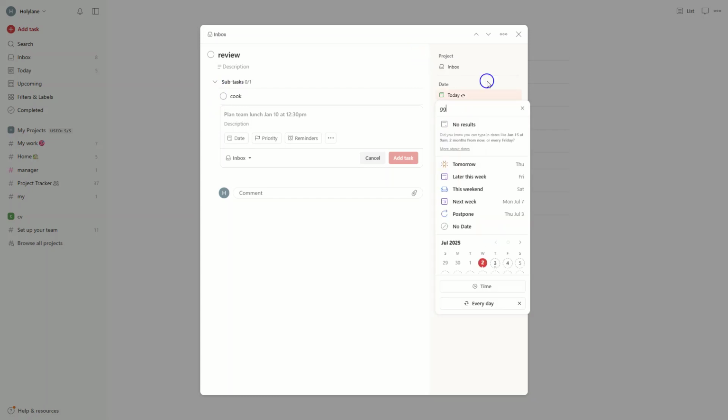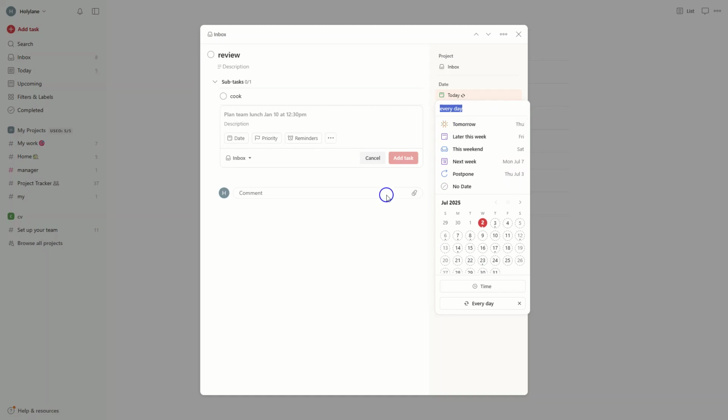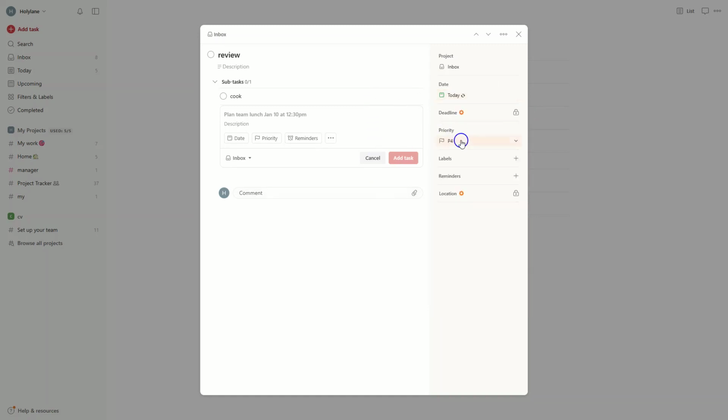Lastly, assign a priority level to each review task. Let me explain why this matters. Setting a priority level helps us prioritize our reviews amidst all the other tasks we have in Todoist.